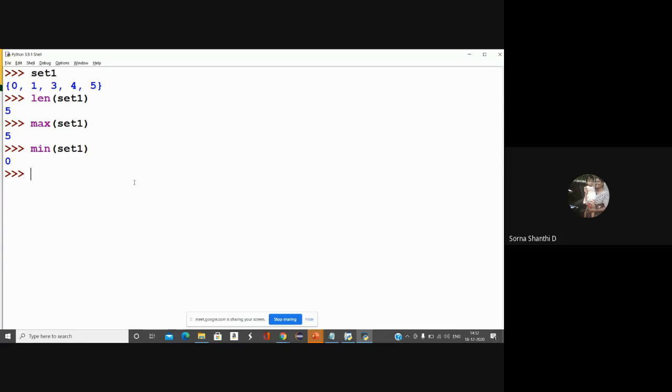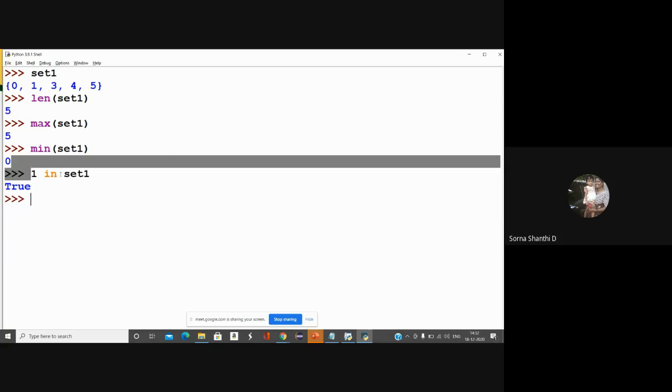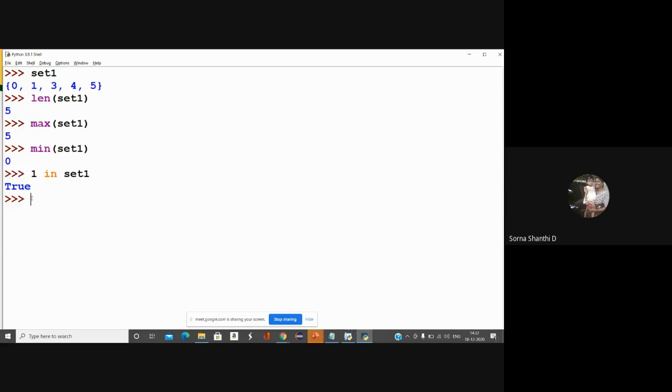Okay, now the thing you have to know is that membership operators and identity operators work in the same way that they worked with respect to tuple and list. For example, membership implies 1 in set 1. If I ask, it will return true because 1 is an element which is a part of set 1. So the in operator is a membership operator which finds out whether a particular element is present within that data structure. Similarly, I can ask 2 in set 1, it will return false because 2 is not a part of your set 1. Set 1 has the elements 0, 1, 3, 4, 5.